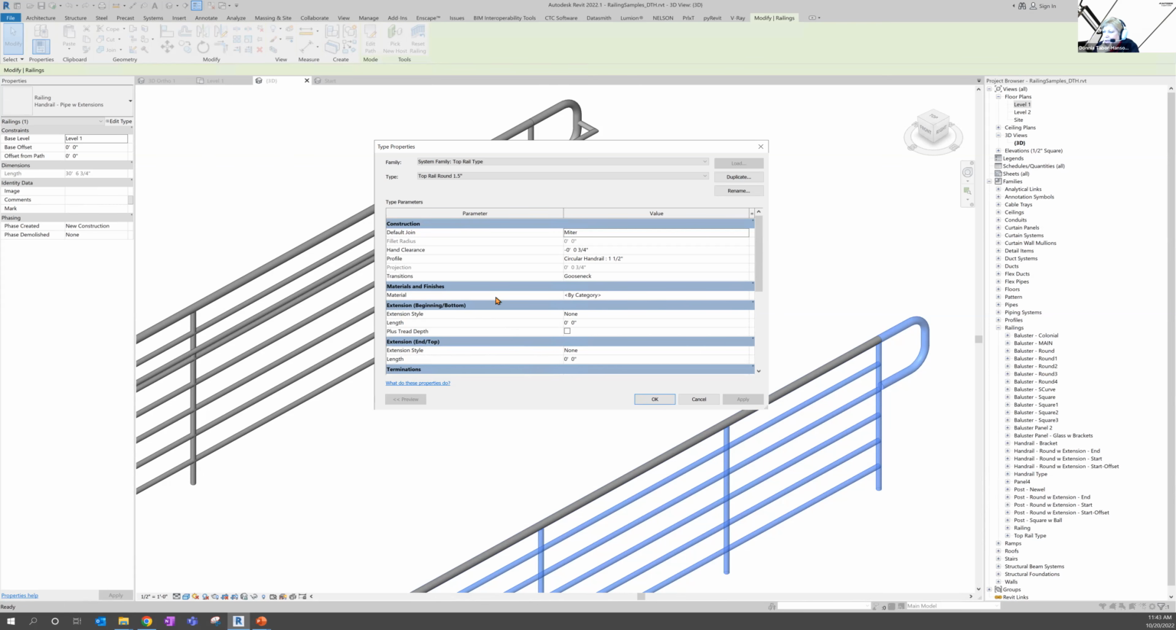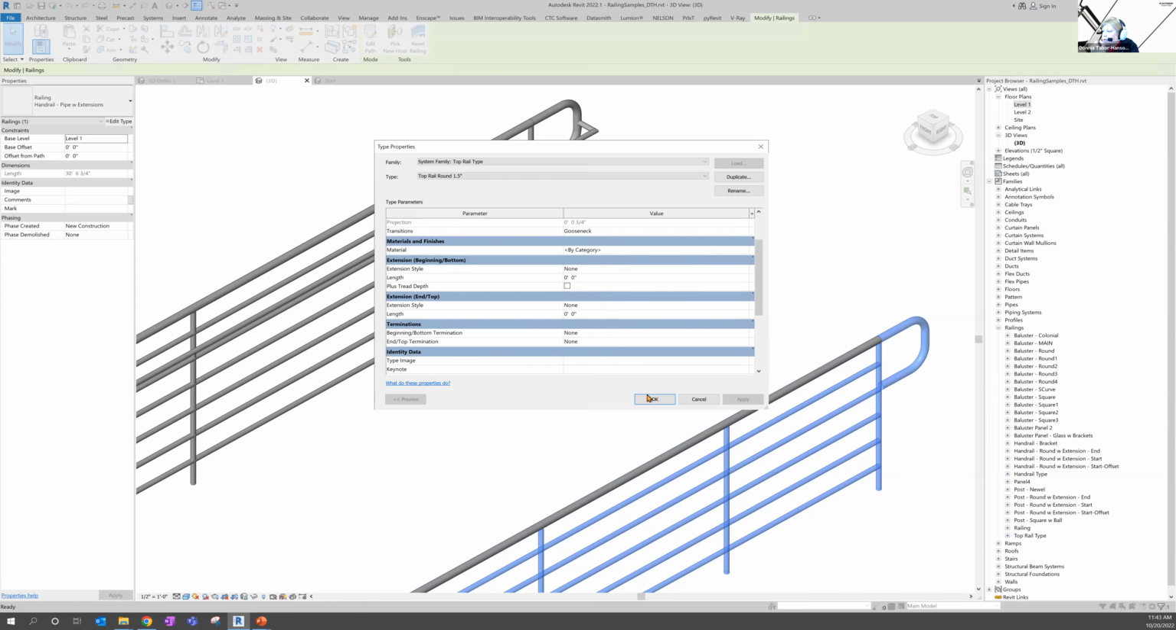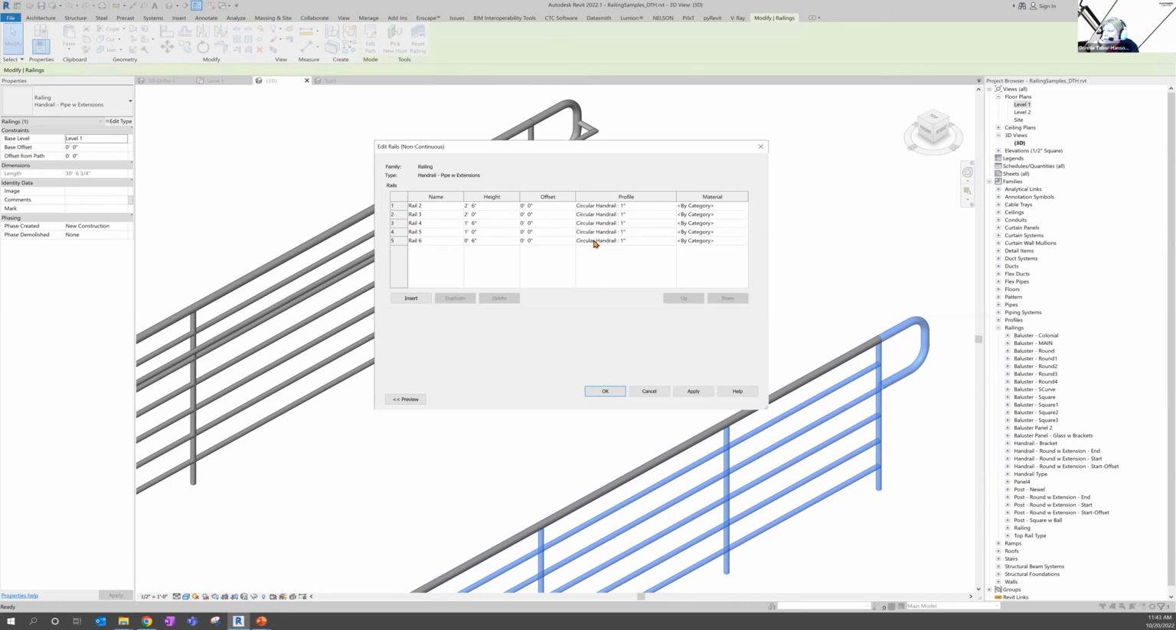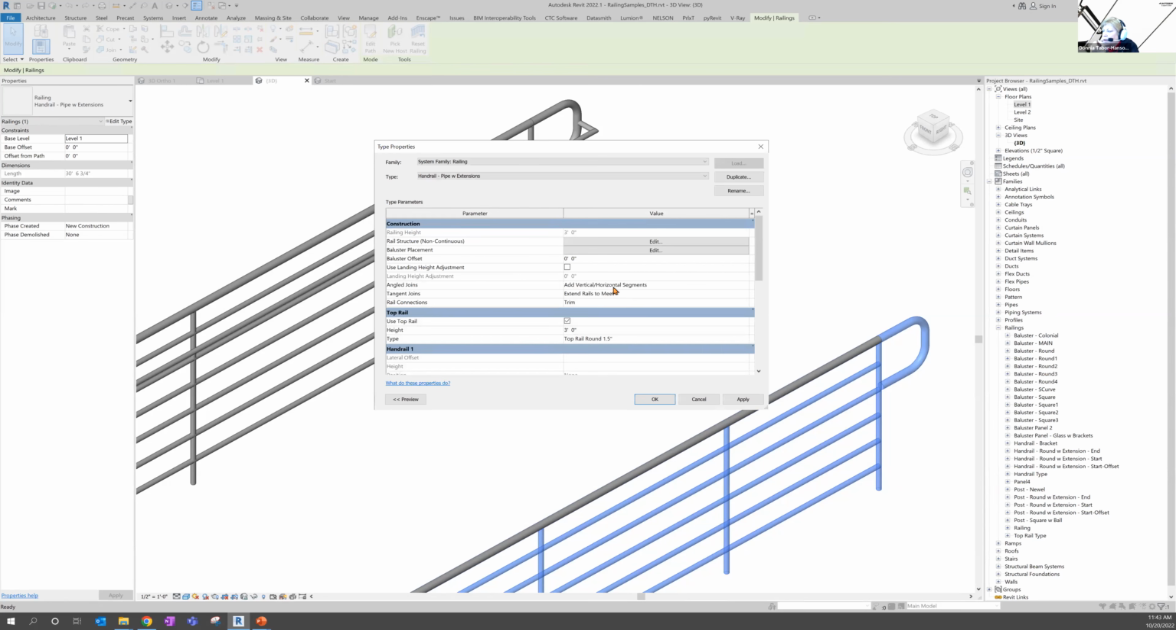And the top rail was created to the profile. Extension style says none, and that says none. So why is it sticking out? Okay, let me go back to these and tangent joins. We don't use top rail.